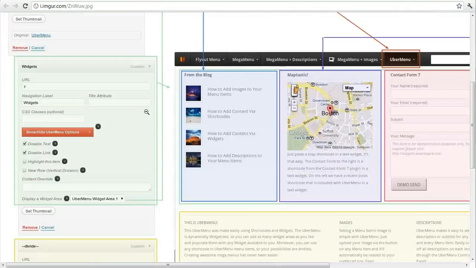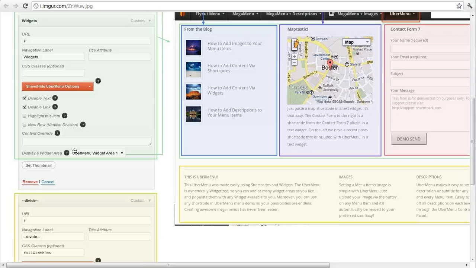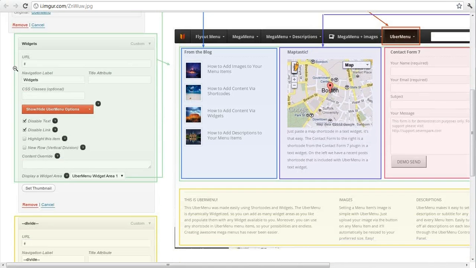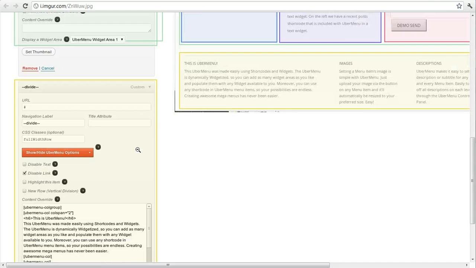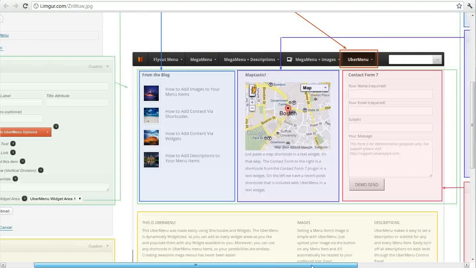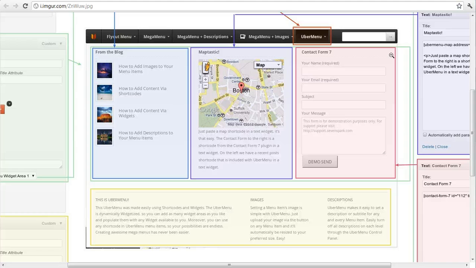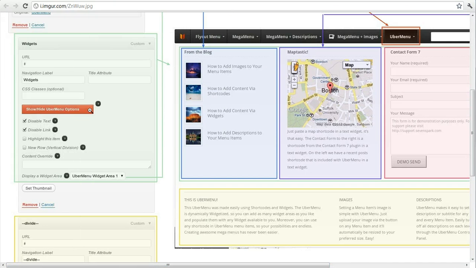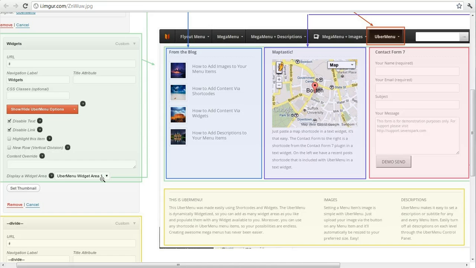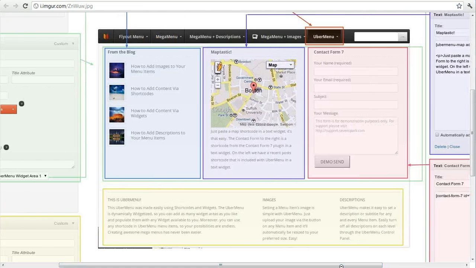You'll see that there's actually only two real menu items here. There are two second level menu items. One is a widget item, and the other is a content override item. So when you add widgets, the single widget item will always take up an entire row, and the widgets inside that widget area will become the columns. So you can see here's this one menu item. You can see it has a widget area attached to it. And this widget area takes up one row.